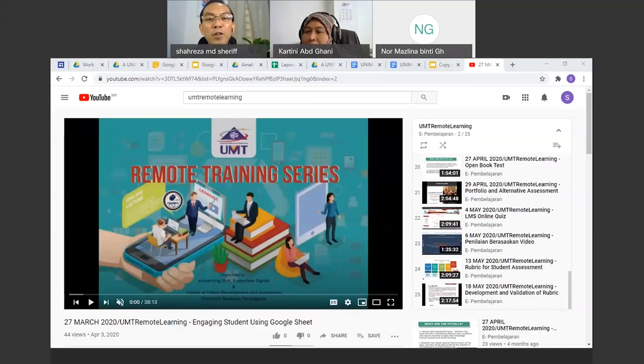Separate Gmail account for teaching and learning. All right, like this. Starting from now, I'm using my UMT account because UMT just embarked on this Google Suite starting middle of last year. So prior to that, 2-3 years ago, I'm using a lot of my personal account. So beginning of this semester, I start to use UMT account.